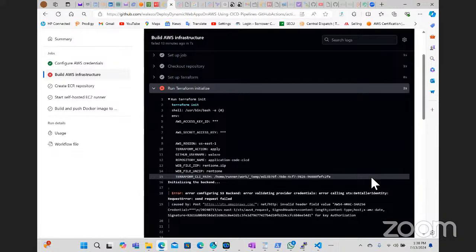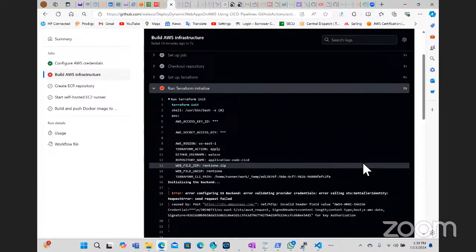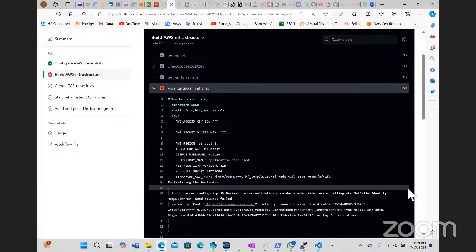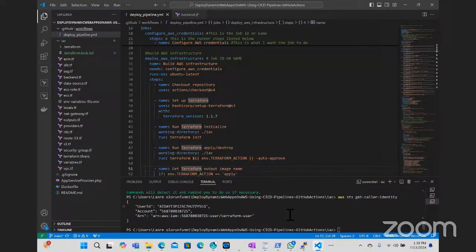So check out repository setup Terraform, run Terraform, initialize. All right. So go to your code, go to your Visual Studio Code, run Terraform init. Job. Run it again. No, don't run it.